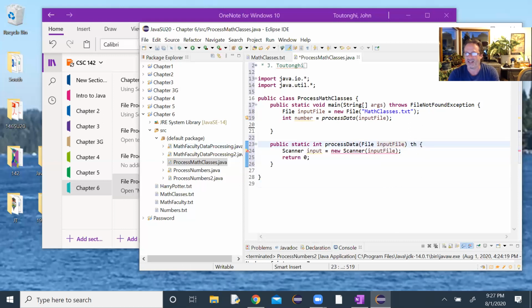This is the whole reason I set this up, was so that you could see that we need this in both main and over here in this method process data. Okay.